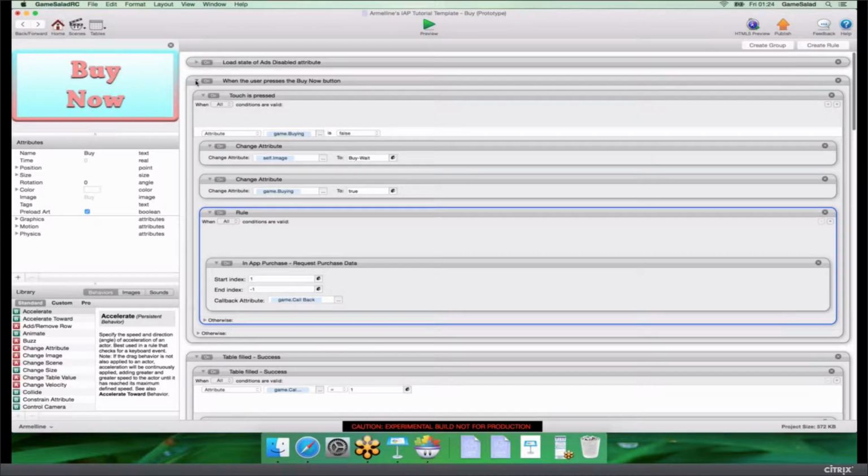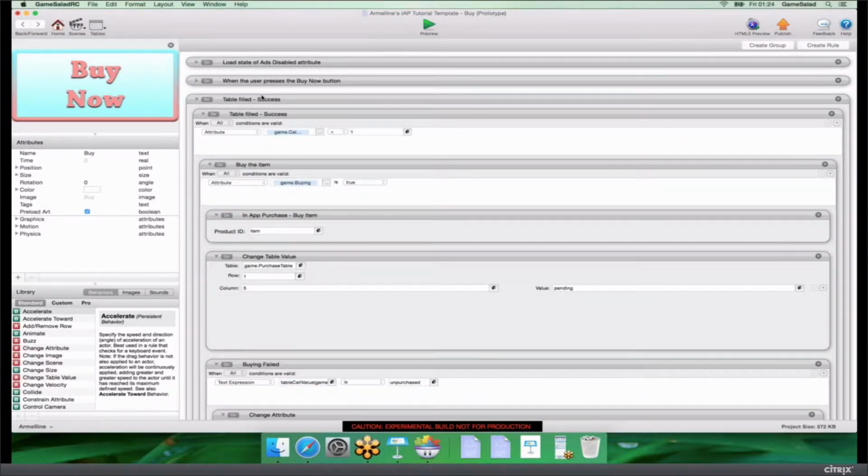Now, once the table has been successfully filled, that's when we actually start to do the buying of the item. So we could combine this callback and buying into one rule. I've left them separate just to make it a bit clearer the steps that are happening. So when you've got the table successfully filled and a buying has been registered in that previous rule, then we attempt to purchase the item.